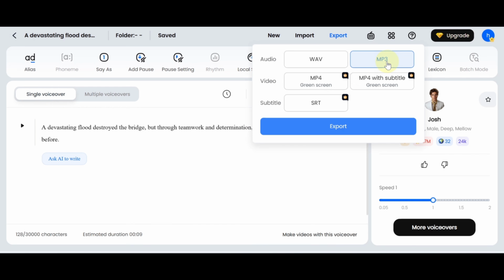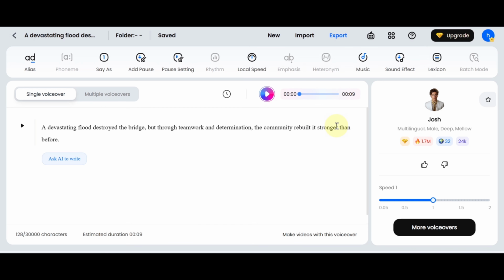and export the audio file. By the end, you'll have a clean, professional quality voiceover ready for your video clip. Repeat the same process for the rest of your clips until all your scenes have voiceovers ready.